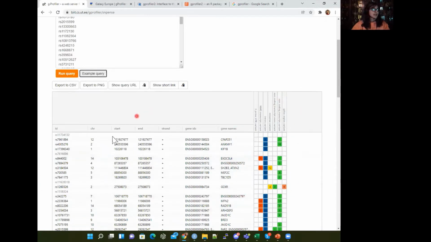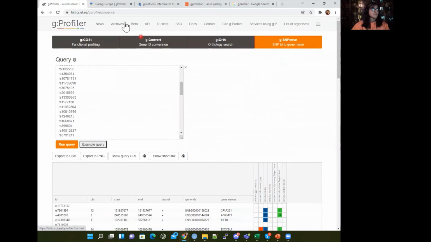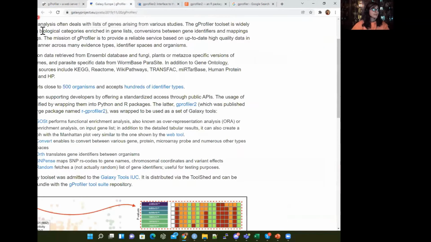So that's how you can use these four key tools. And for each of these tools, I have prepared a video to walk through and explain the analysis and the output.